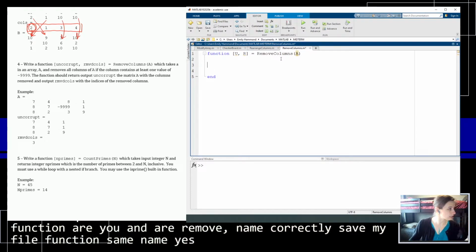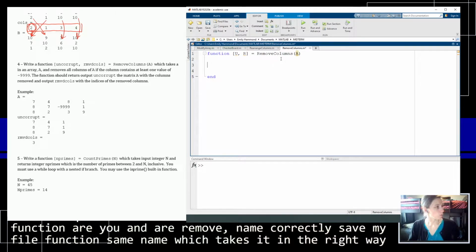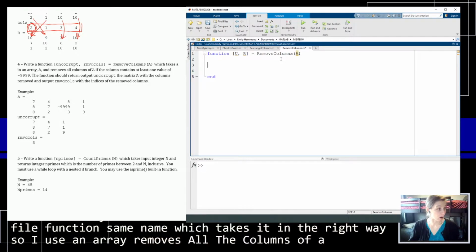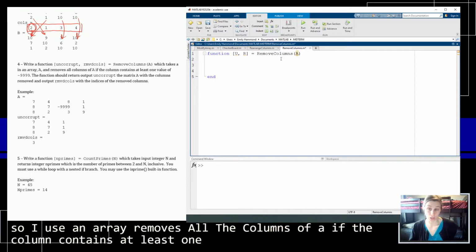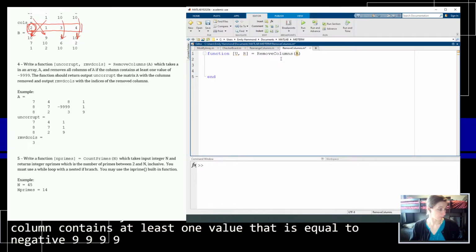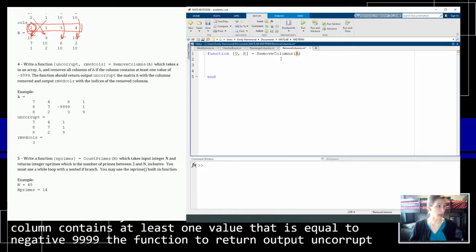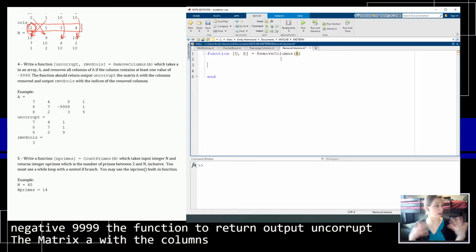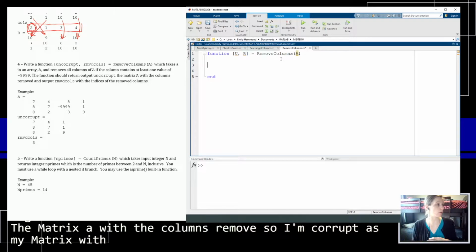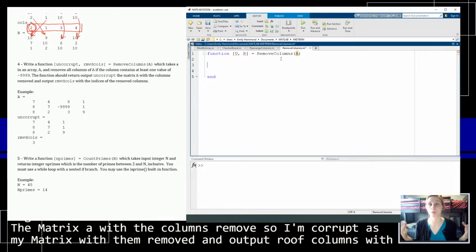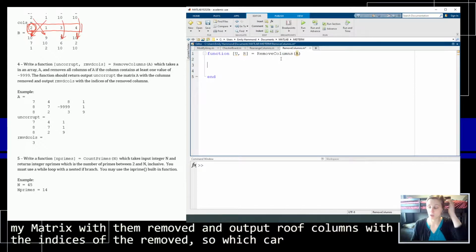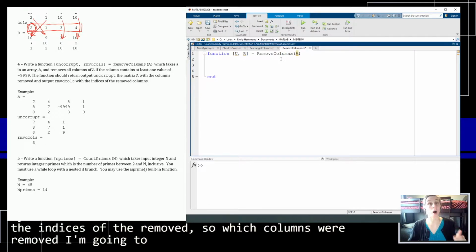Okay, which takes in an array A, so A is an array, removes all the columns of A if the column contains at least one value that is equal to -9999. The function returns output uncorrupt, the matrix A with the columns removed. So uncorrupt is my matrix with them removed, and output removed columns with the indices of the removed columns. So which columns were removed. Okay, I'm going to first figure out which columns to remove.